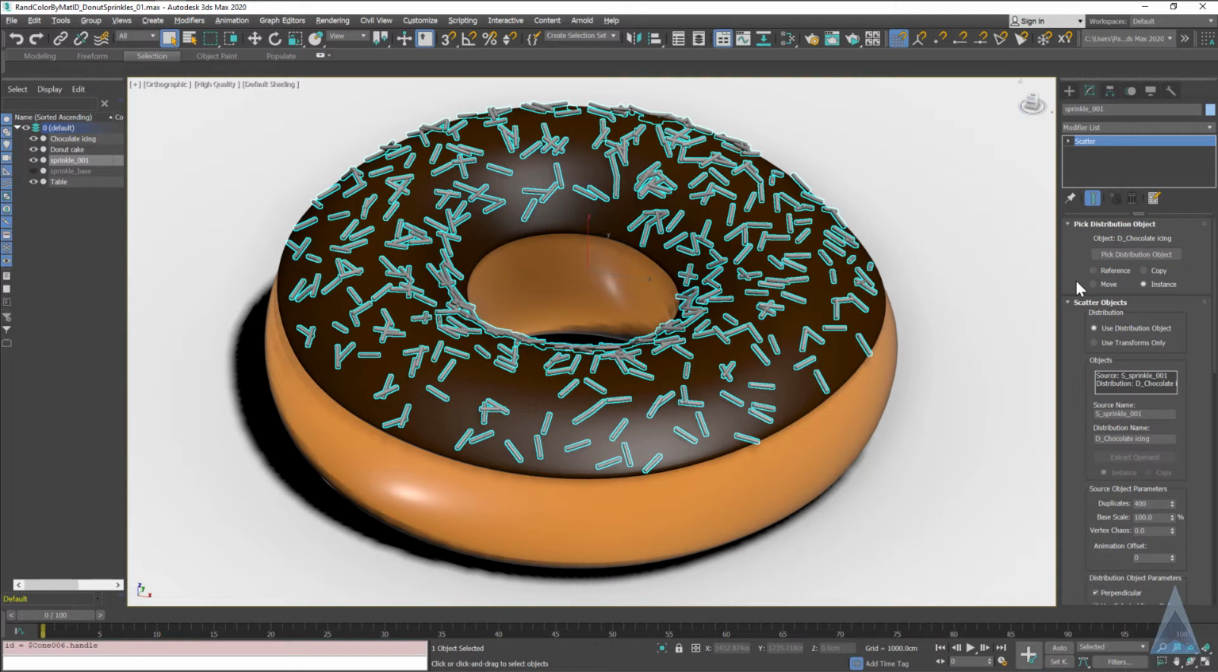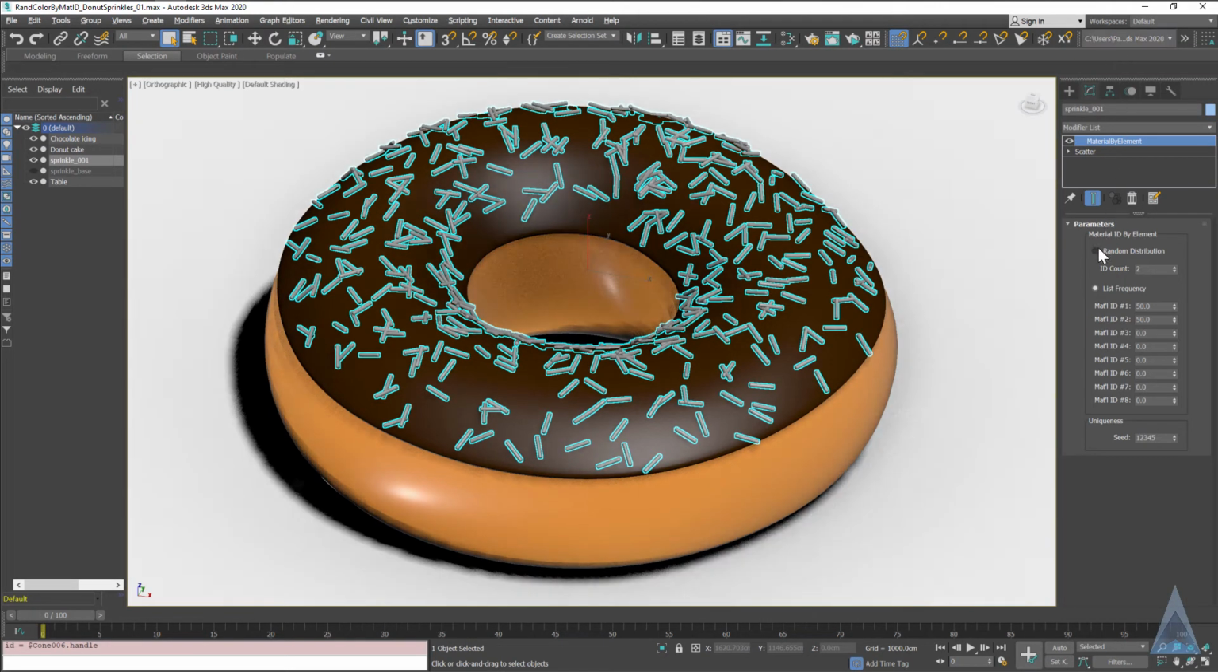So the first thing we need to do, no matter what method we use, is to give each element, or each sprinkle in this case, a random material ID. And to do this, we will use the good old-fashioned Material by Element and create 5 different material IDs.